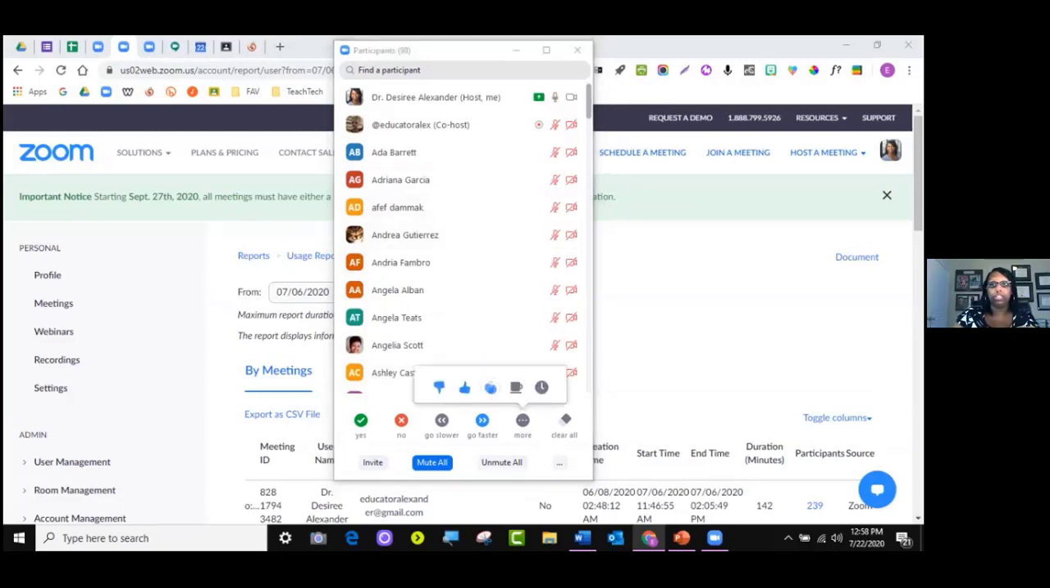Under more, these are the reactions. This one is like be right back, so if Angela had to leave, she could just click this and I know not to call on her because she's away from the keyboard. Then you can clear all of them. So if everybody has all kinds of stuff happening, you can just clear them all.